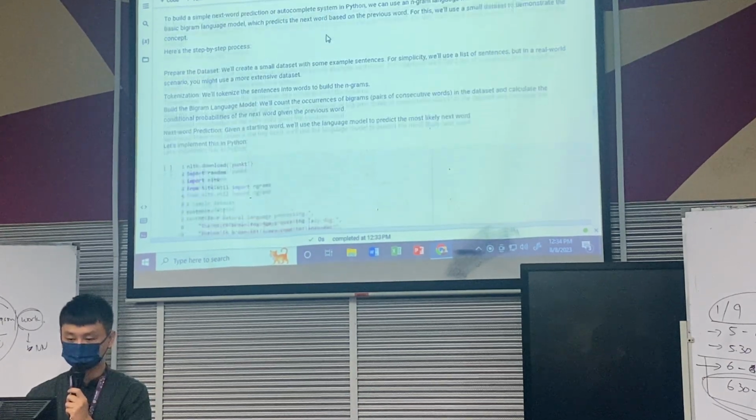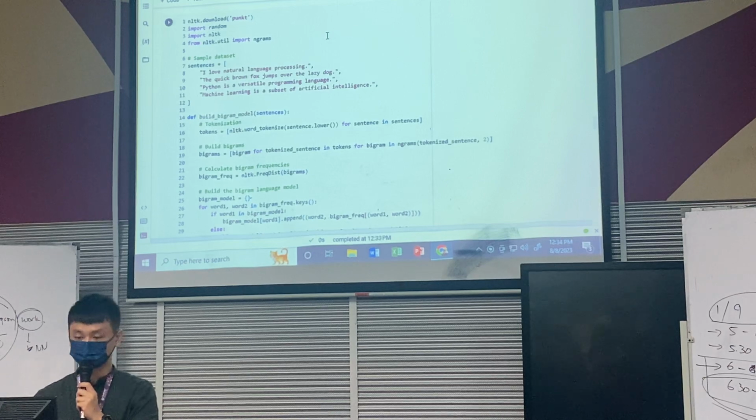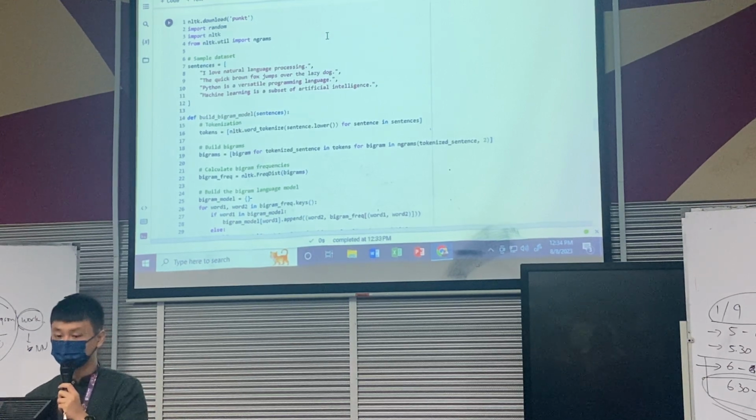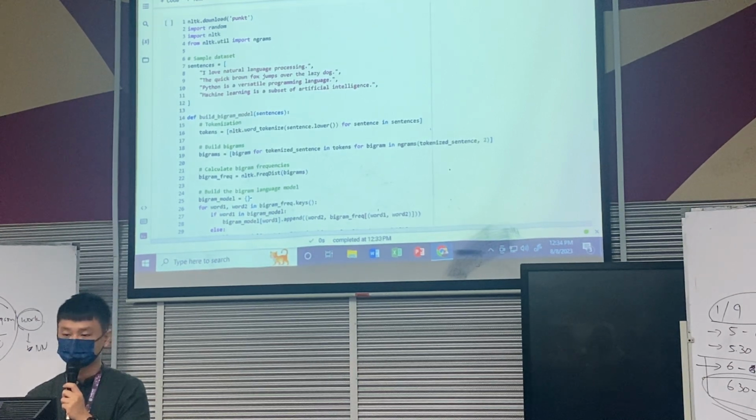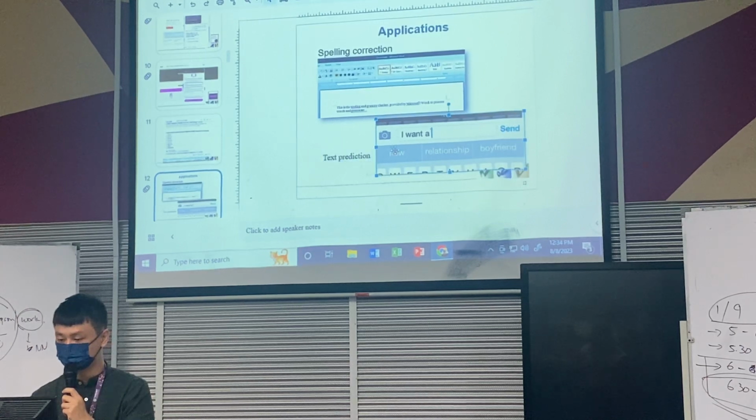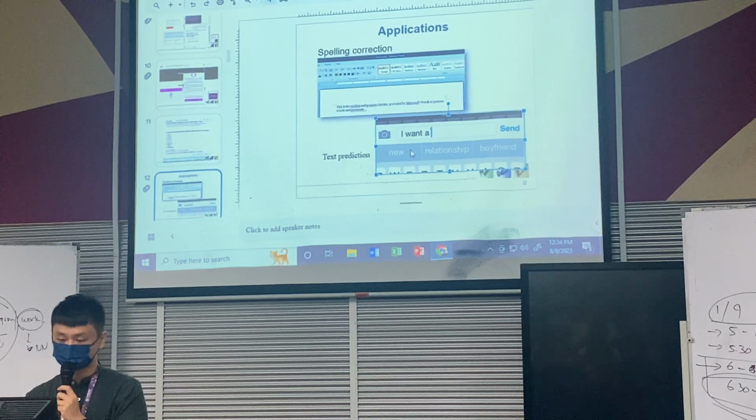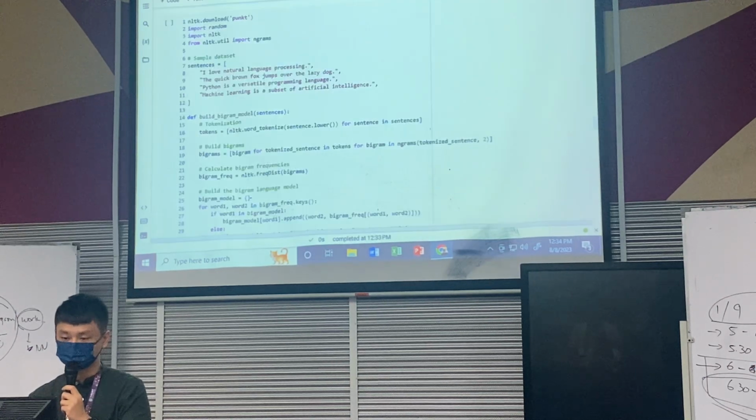Autocomplete system, sometimes we call it autocomplete or text predictions. How it works is very simple. Let's say we have a sentence, "I want a". How do the machines know that you're looking for these words? Okay, so come back to here.